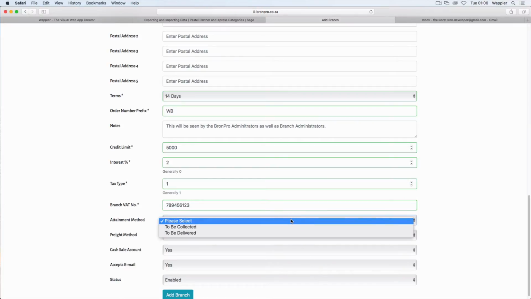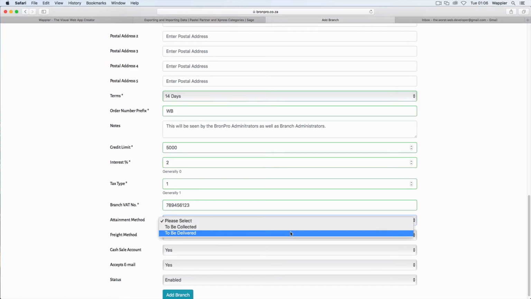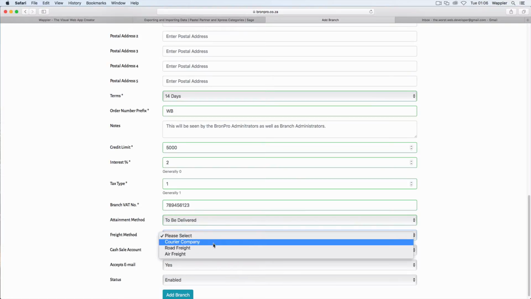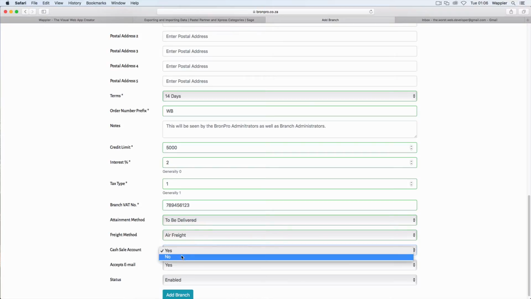The attainment method. Are they going to be collecting the product from the warehouse, or are they going to be having it delivered to them? The freighting method, is it going to go by courier company, road freight, or air freight? The cash sale account, yes or no?